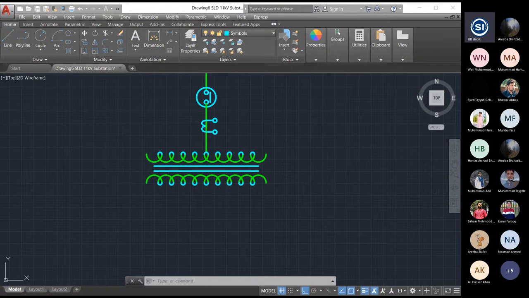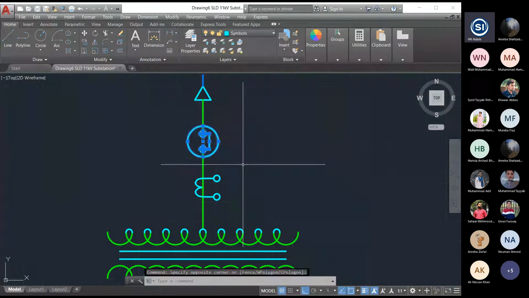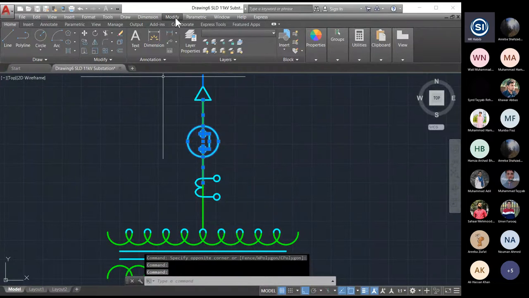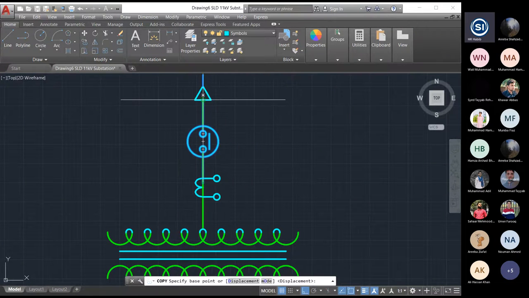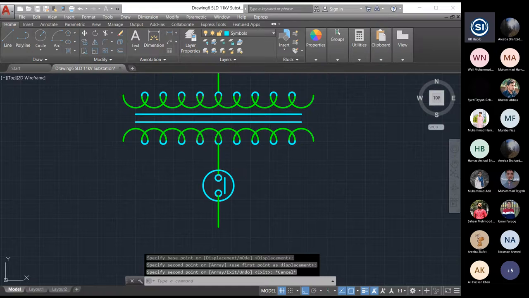same circuit, you can say this oil circuit breaker. You will select this one, you will copy this one, okay? No need to repeat this process. We'll just copy this, modify, copy, and I will take this as the base point and place it here. So this is done. Okay. Then there is a CT. So CT is also the same. You can see here. Yes, it's done.